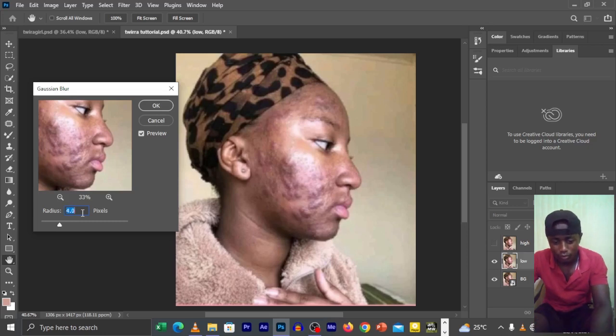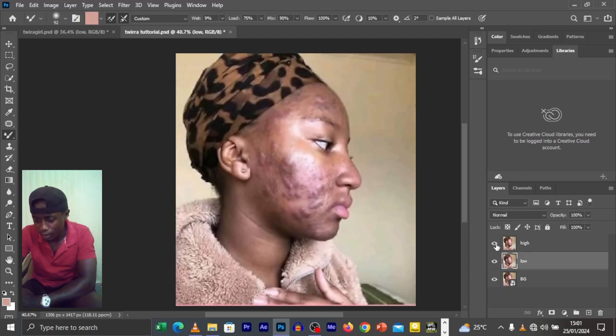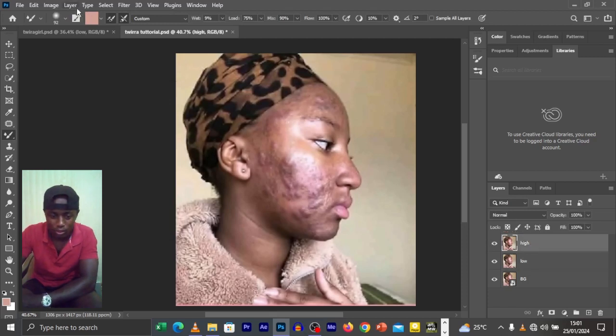I think I like it at 4. If you look at this 0.4, her facial features are getting blurry, but I can still see her, though she's kind of blurry. So I'll take it at 4. Then click OK. And then I'll come and click on this one.